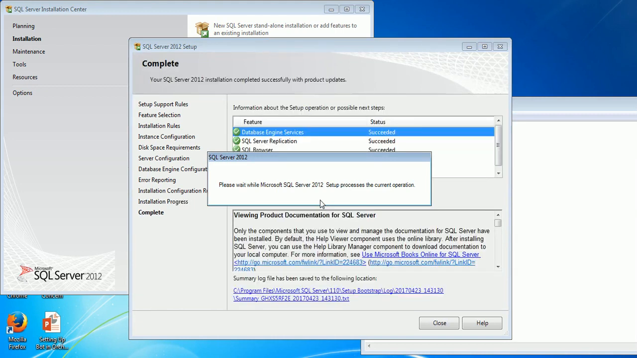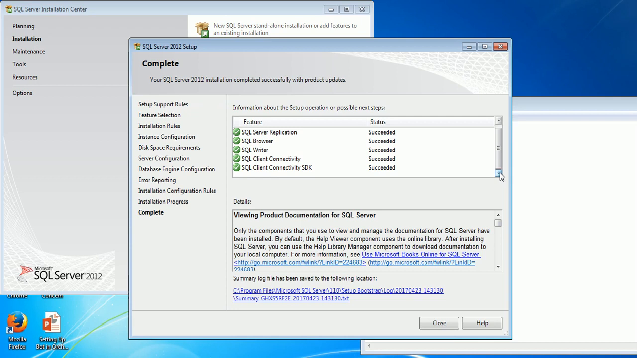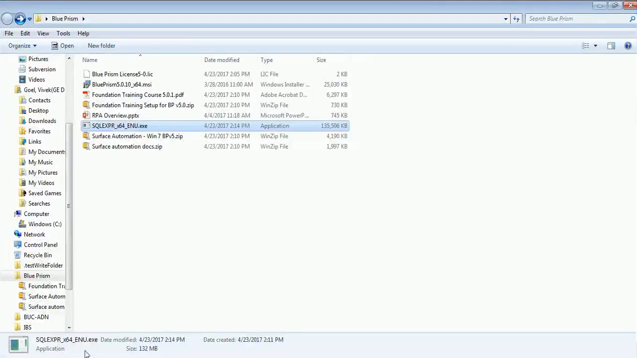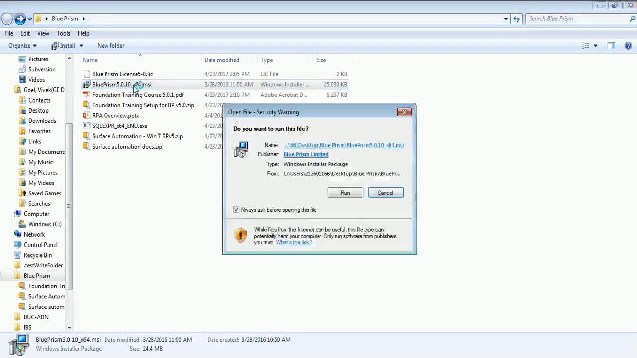Okay, so it's almost finished. If you see the status here, everything has succeeded. So now we can safely close this window. The next thing we need to do is install the Blue Prism software. So this one is the installer. I'm going to run it now.